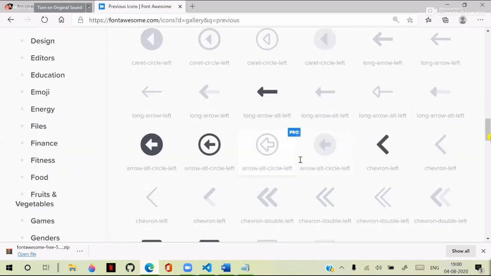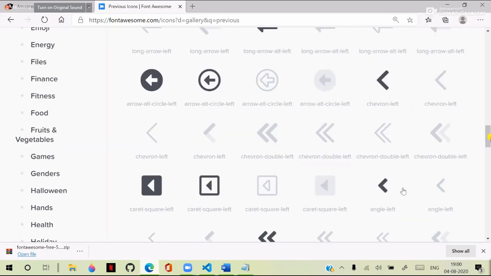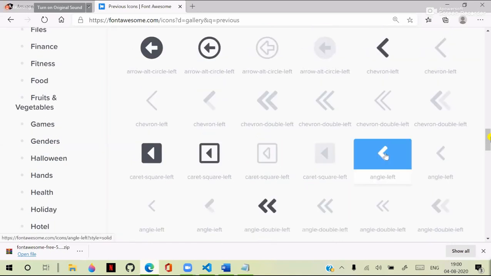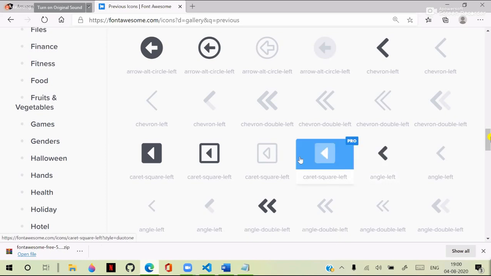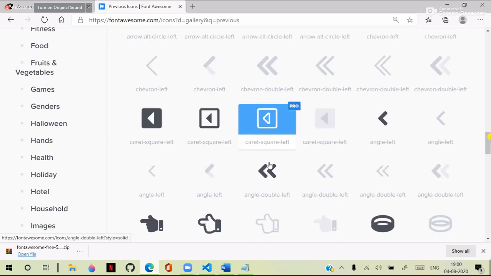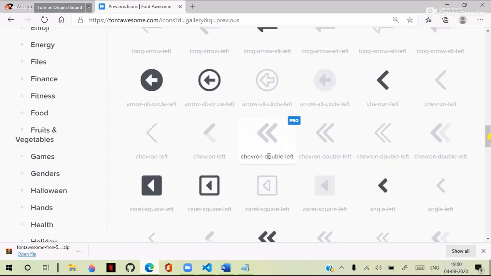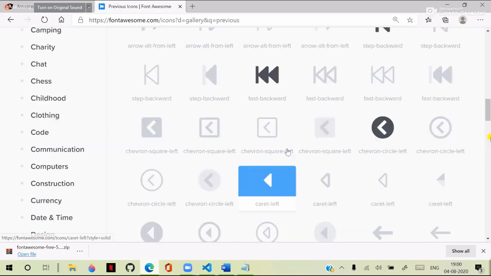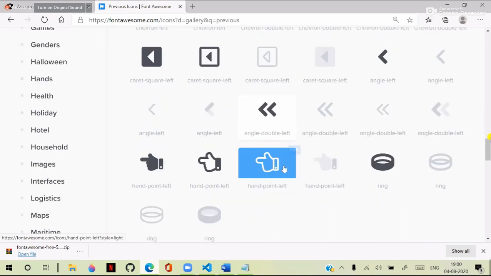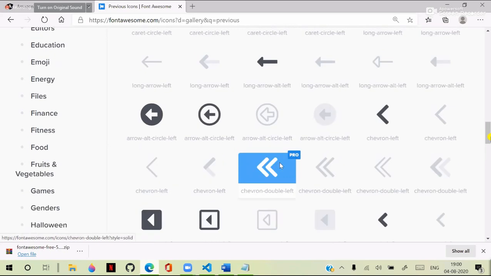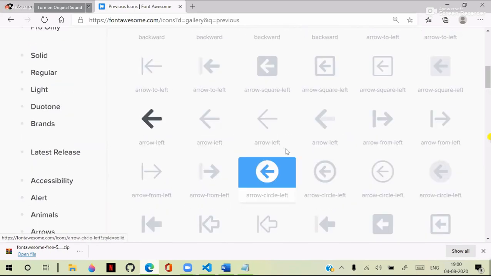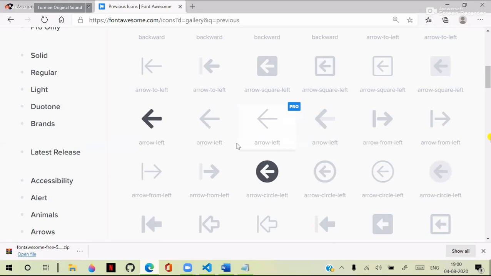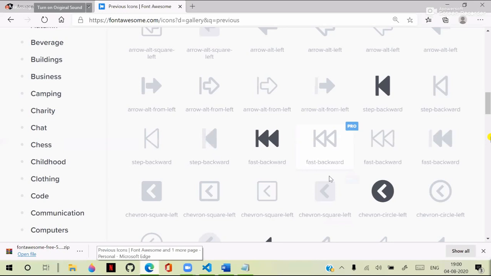You can use this. And some are pro, means you have to buy them. Left angle, right angle, we can use them. We can use the combination of these and implement them. So you can see these are all the options we have. What I will do is arrow circle left, arrow circle right, or we can use these symbols there. How to use the symbols?